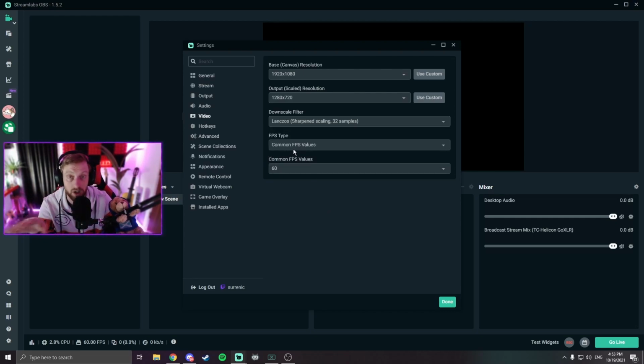FPS type, always common FPS values. On common FPS values, you want to decide if you stream on 30 FPS or 60 FPS. I go for 60 because once again, I can do it with my PC and my internet. But the higher your frames will be on stream, the higher the load will be on your PC. So 60 FPS will be way heavier to run than 30 FPS streams.